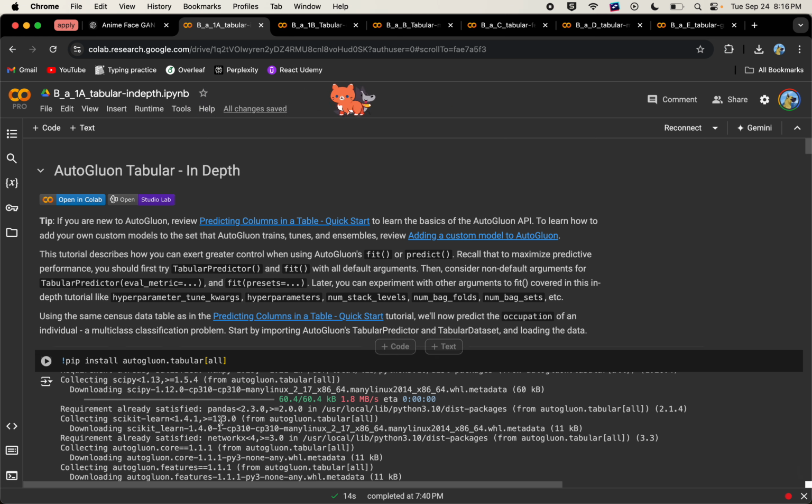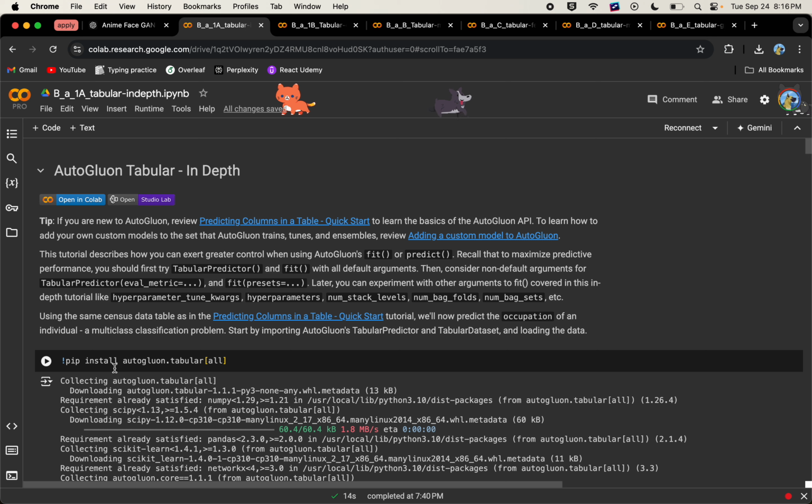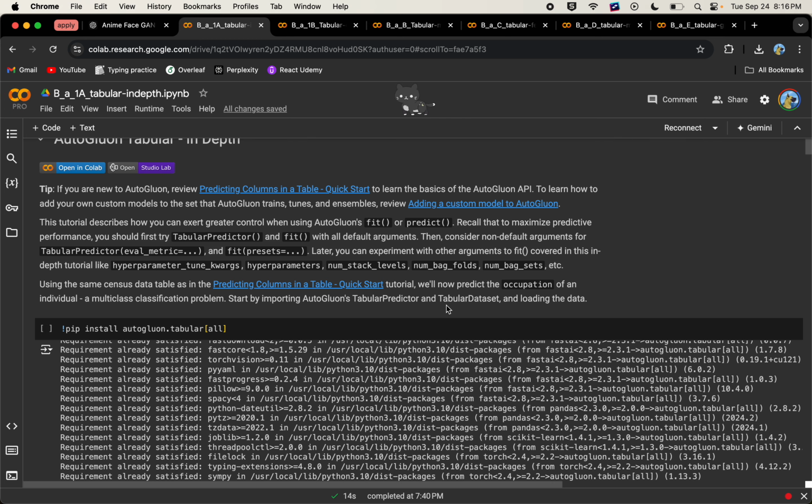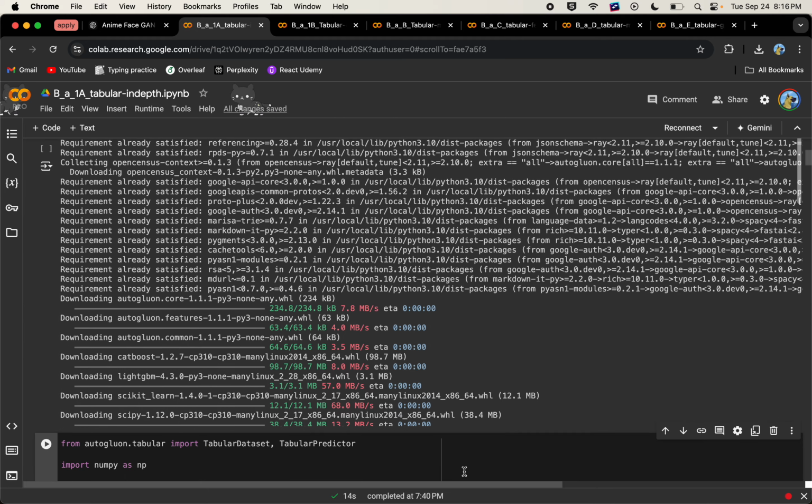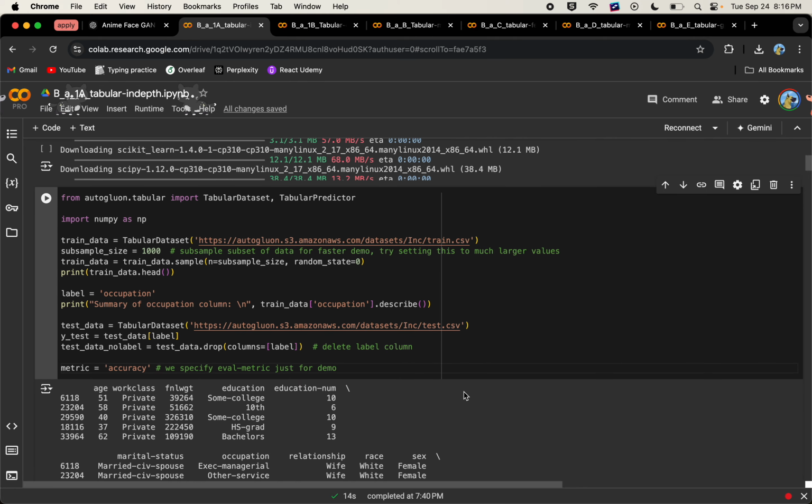For the basics, first we need to import the library, that is pip install autogluon.tabular. Specifying all means it will install everything, from start to end, and with just the tabular it might miss a few of the things, so it's better to install with all of them, and it will adjust accordingly. The next step is to import AutoGluon tabular, the TabularDataset and the TabularPredictor.